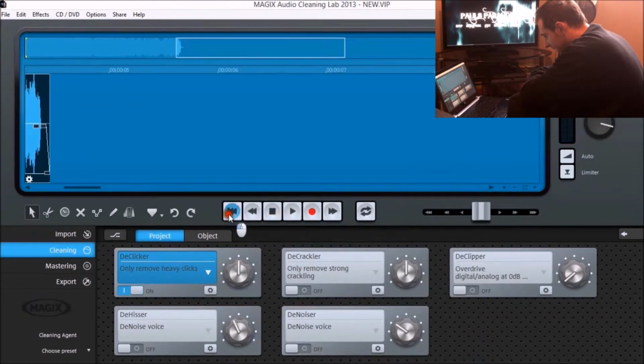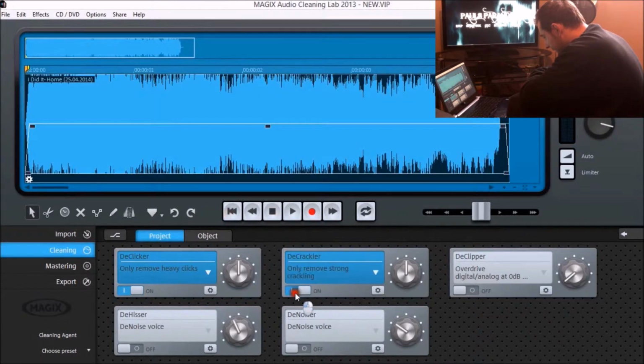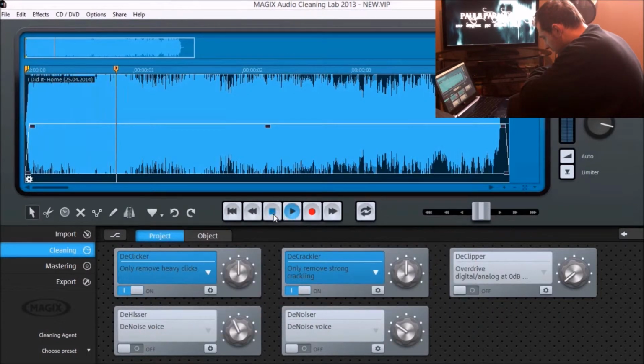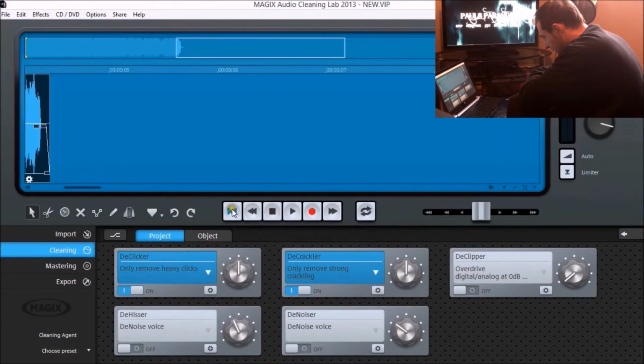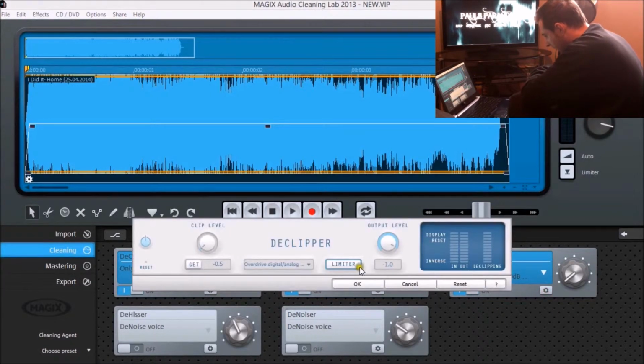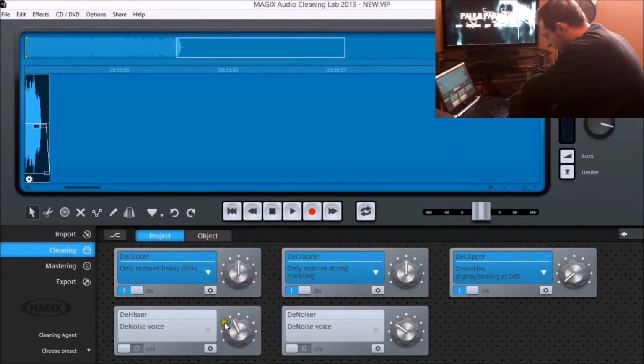So that's with the de-clicker added. We now have a de-crackler. If we click the preset settings for this, you can see that it's set up to only remove heavy clicks. We also have a de-clipper, which basically works like a limiter to make sure you don't go above a desired set of decibels. So that will make you get a nice clear sound.